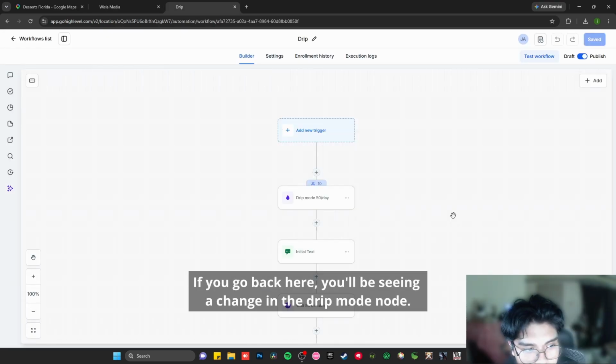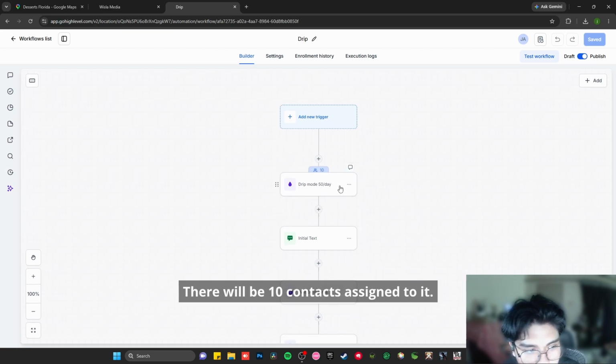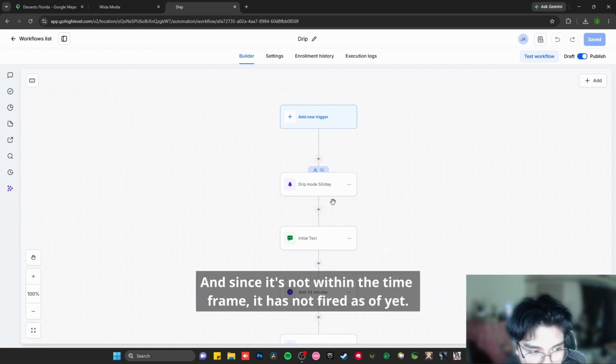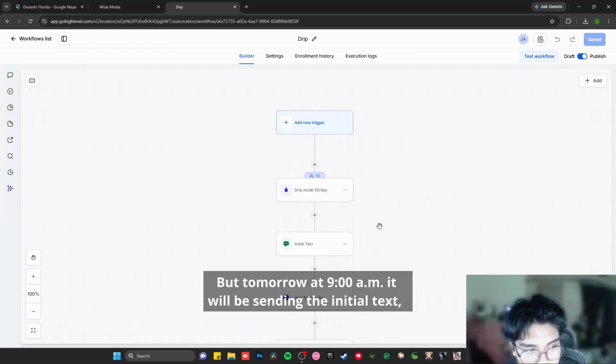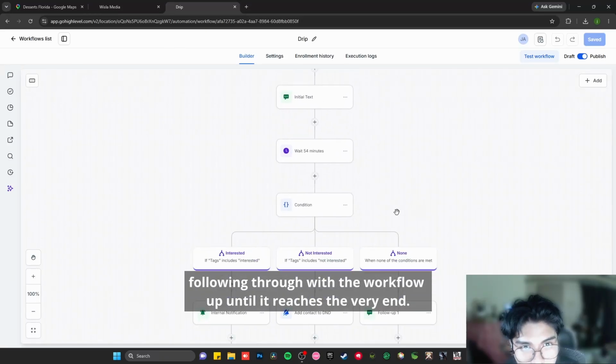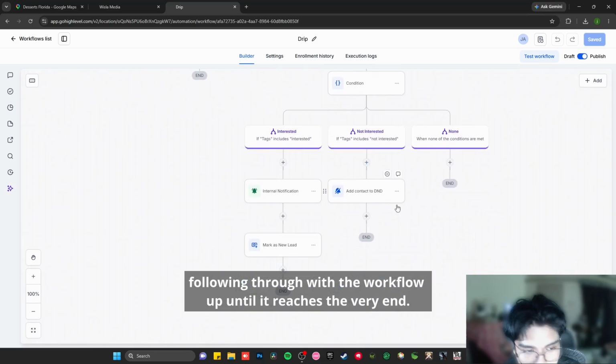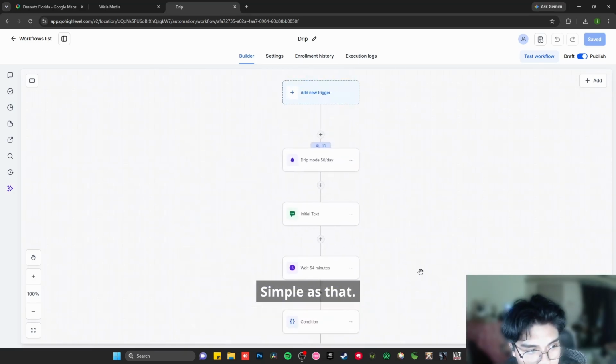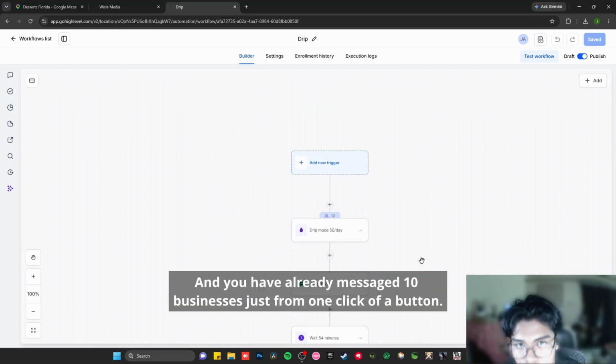If you go back here, you'll be seeing a change in the Drip mode node. There will be 10 contacts assigned to it, and since it's not within the time frame, it has not fired as of yet. But tomorrow at 9 a.m., it will be sending the initial text, following through with the workflow up until it reaches the very end. Simple as that, and you have already messaged 10 businesses just from one click of a button.